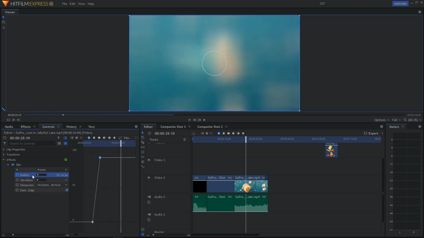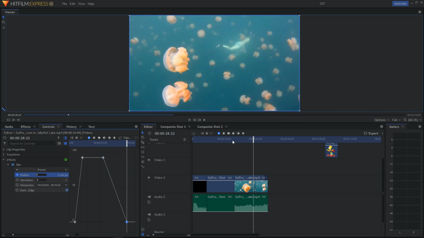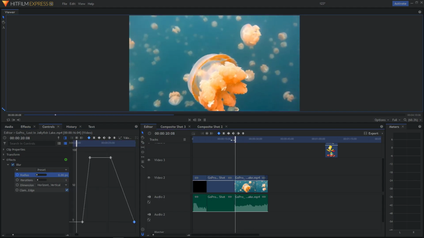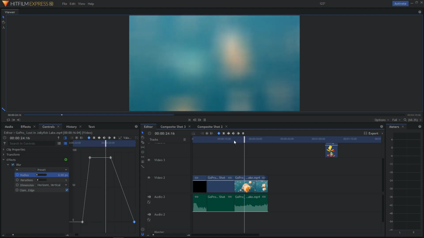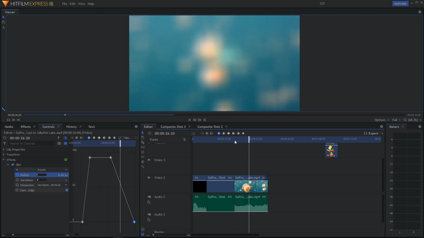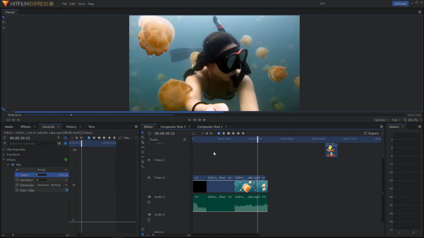It will stay blurry, so another keyframe. No, let's stay like that. And then it will go again to the back. So let's play it now. Blur. And not blur. So this is the blur effect in HitFilm Express 12.